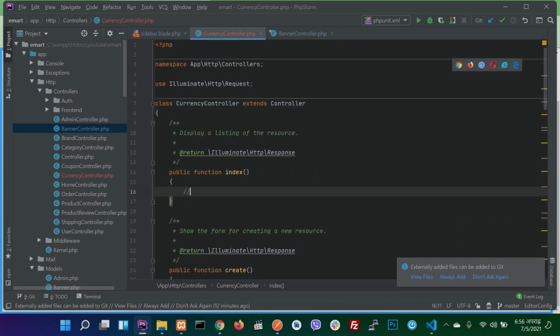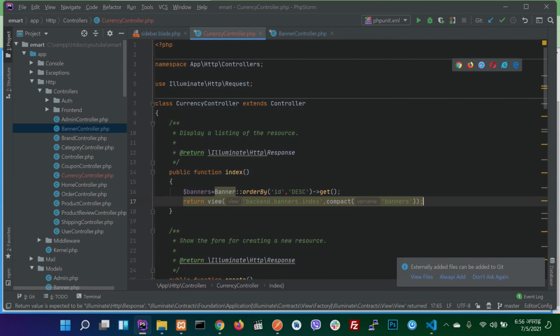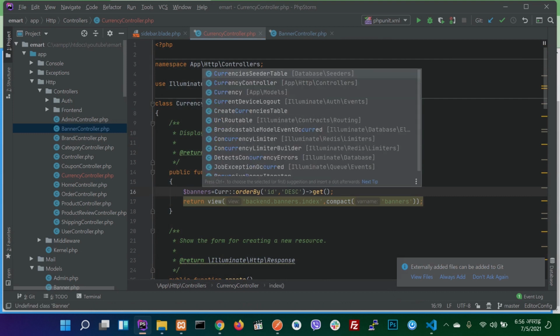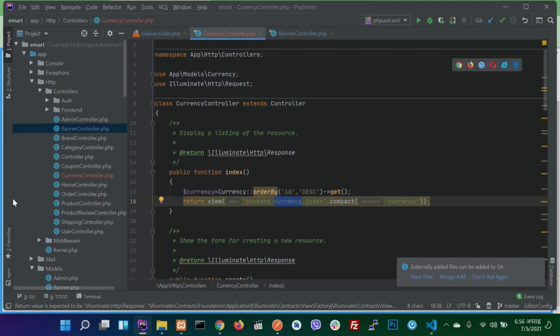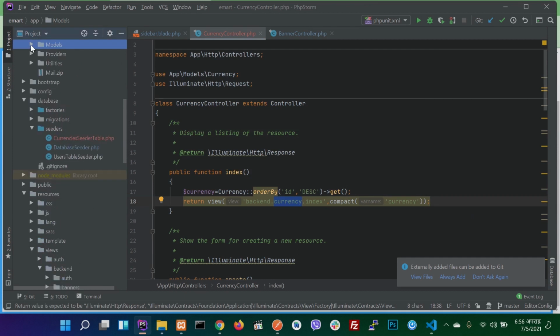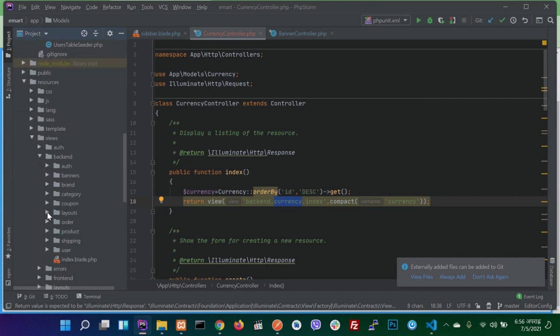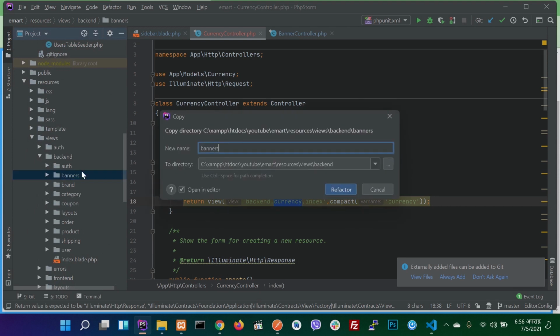So I think you know this is simple. So let's paste here, with the currency model. Define a variable currency, the currency database variable. This currency is, you know, this should be in here. So I'll copy this one, paste here, make currency, right?